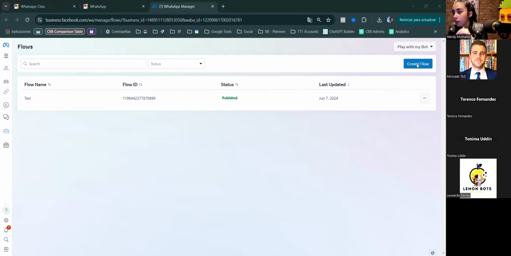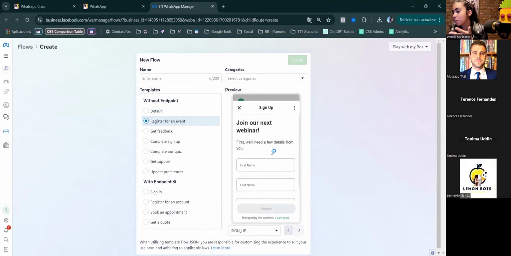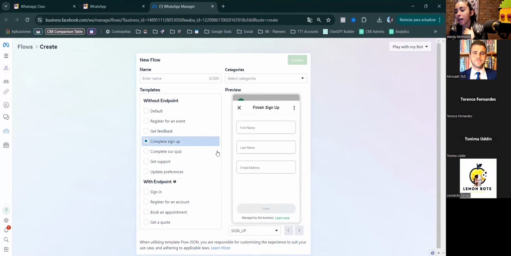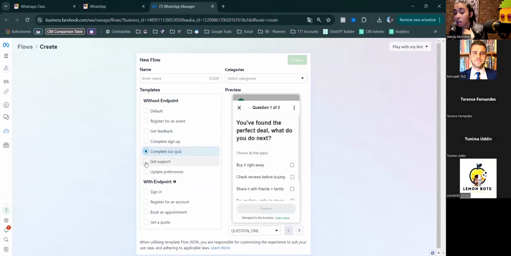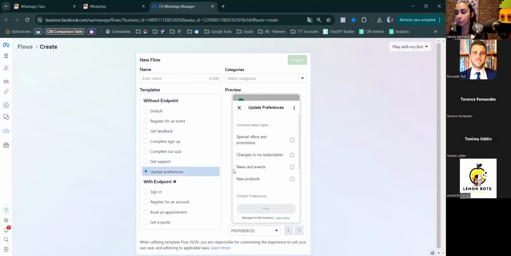So if I click on create a flow, you're gonna see that we have a lot of options. You have the default, you have register for an event, that is basically a form. You have get feedback, where you can do a survey, a sign up, maybe a quiz. This is amazing for the support one. I love it because you can request all the information for the ticket and for them to select what's going on. You have update preferences, and this one also is amazing if you have drip campaigns or tags, for them to subscribe to any notifications.